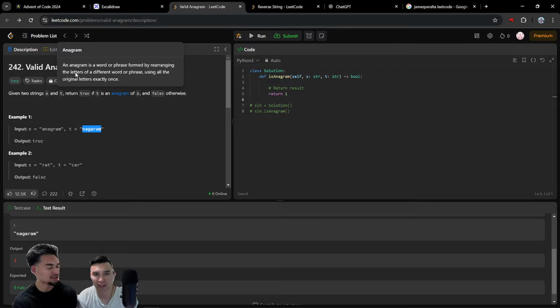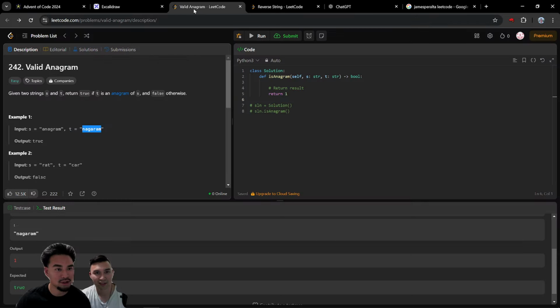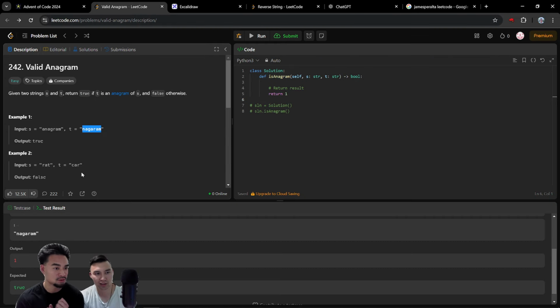You're just moving around letters, but it's the same thing. Even something like nomo is an anagram, as long as they have the same frequency. Let's look at the last example, rat and car. That's false, not an anagram, because there's no R in the other one, or no T in the other one.